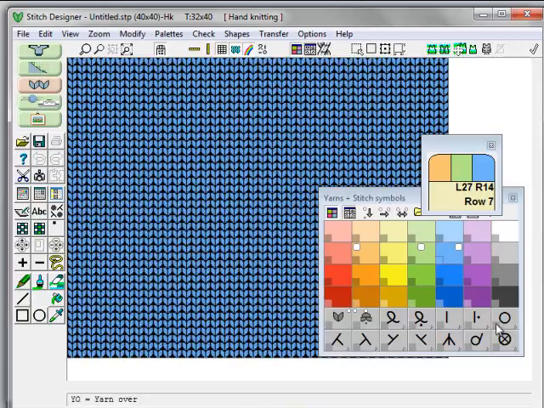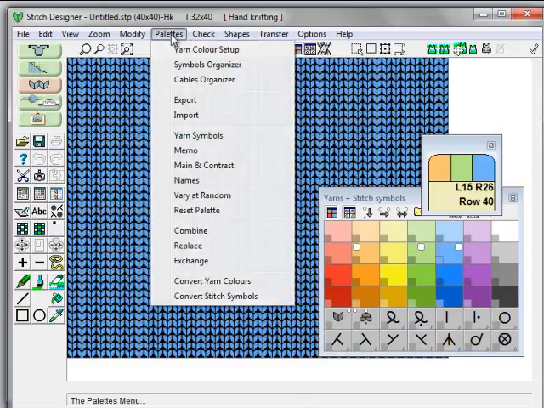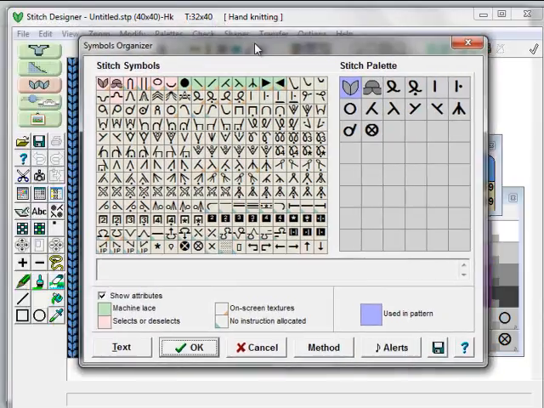This is my stitch symbols palette that we'll show you right now. Palettes, symbols organizer. This brings up my stitch symbols on the left, which is the KnitWriteDK font, and this is my palette that we just talked about of stitches that I'm going to want to use in this design. This blue square here indicates which stitches you have currently in your pattern. Right now I only have knit stitches, but we'll be putting in some other stitches in a few minutes.